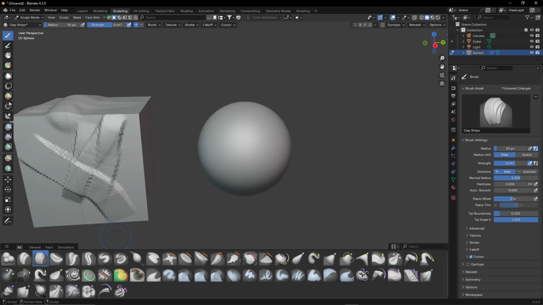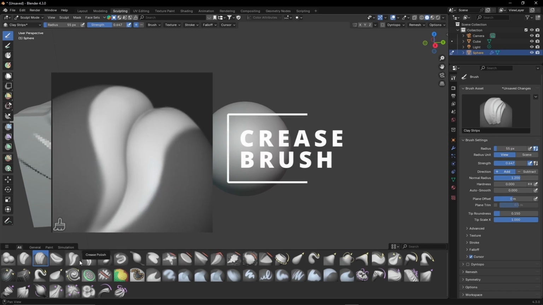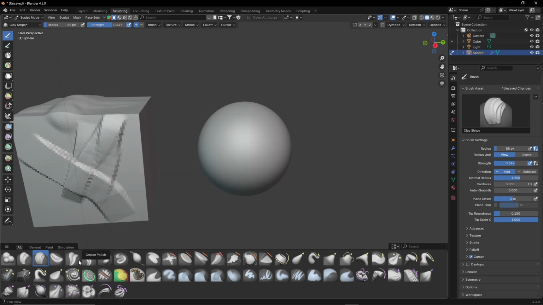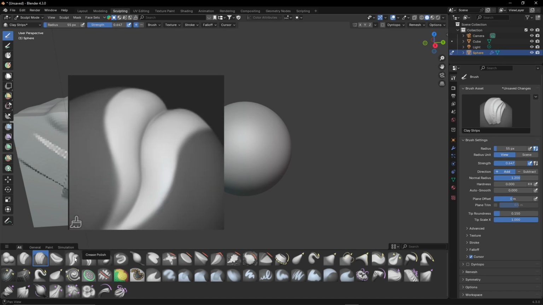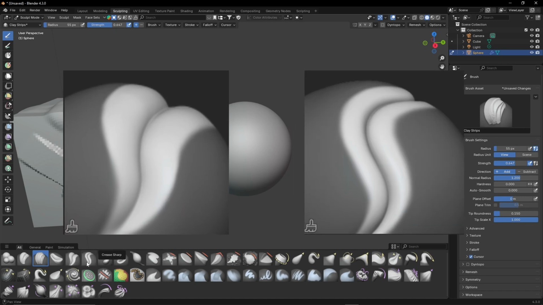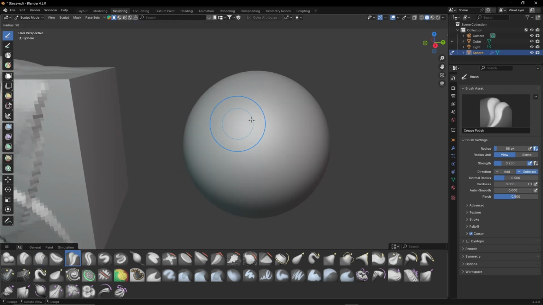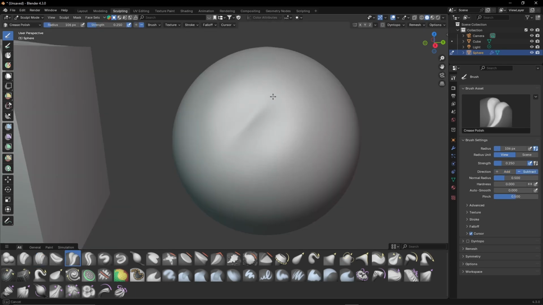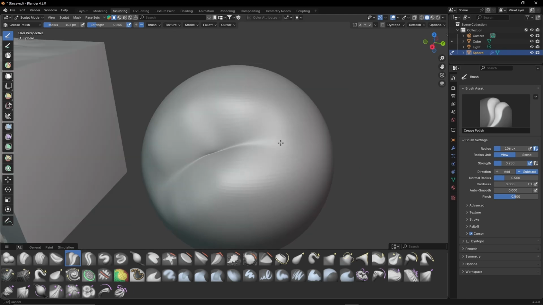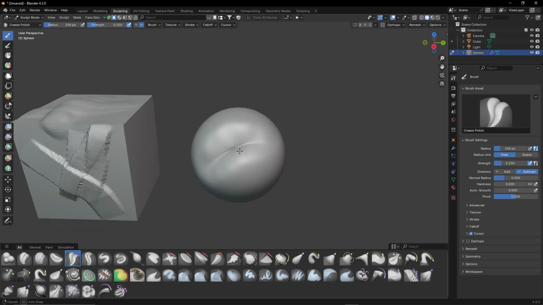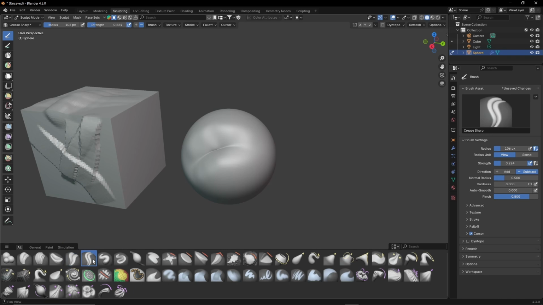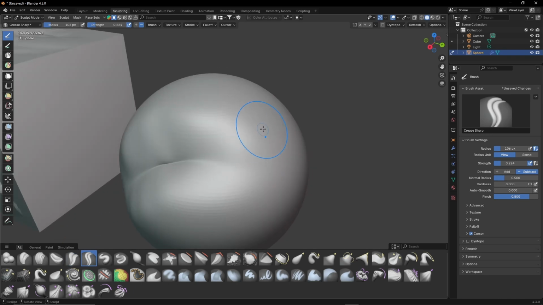Now, besides clay strips, my other favorite brush is actually called the crease brush, and this also comes in two different variants. We have the crease polish and we have the crease sharp, which is very similar to the clay, whereas one of them is a bit more gradual, a bit more smooth, which is just the basic crease brush. You can see it's sort of like this little crevice or wrinkle in the surface of our sphere, and that's crease polish.